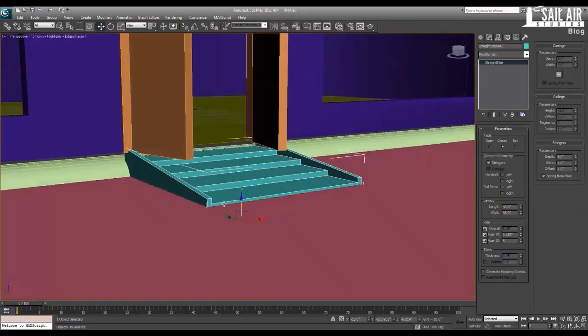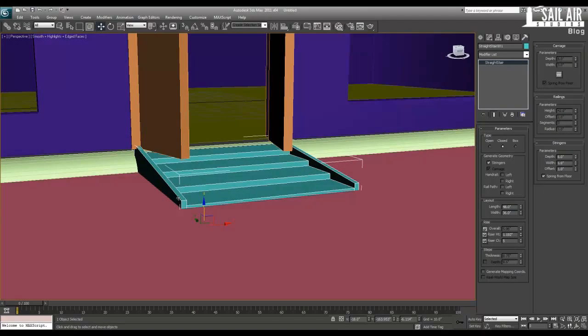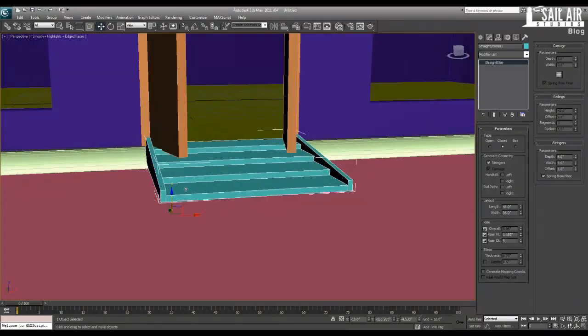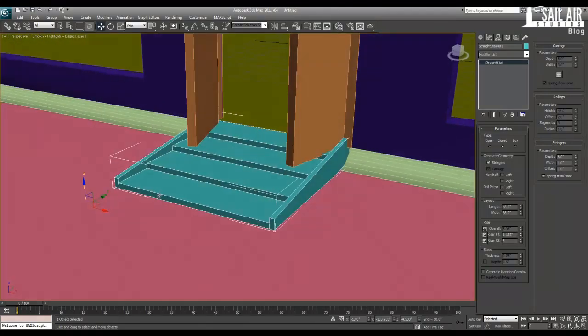And we'll zoom in on that again to make it up. And we'll move them up just a touch, so there's no actual staircase between them, and the doors don't actually clip.